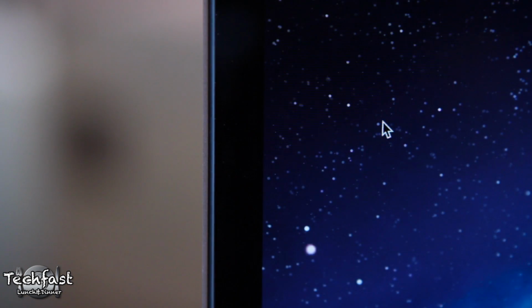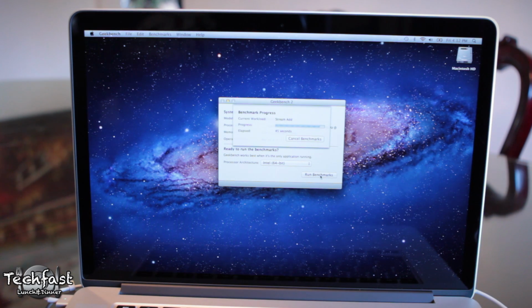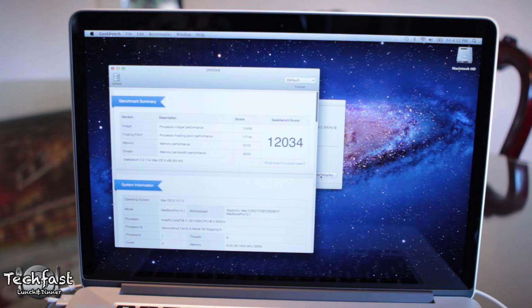Next up, Geekbench, which pretty much tests the entire system's performance. This is the 64-bit version, and I was able to get a score of 12,034, which if I'm not mistaken is pretty close to the top-end iMac from 2011, so being the base model, this performs extremely well.